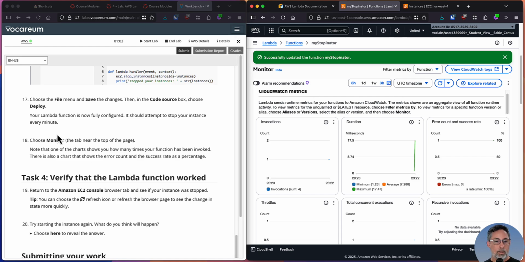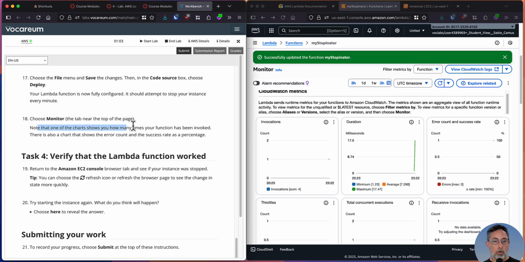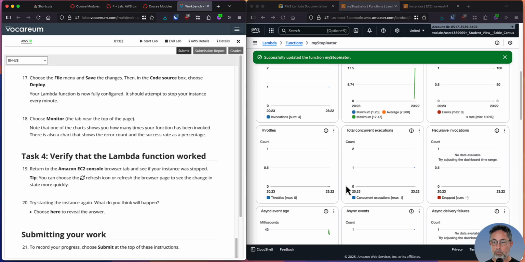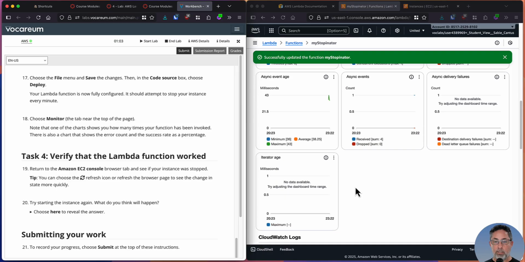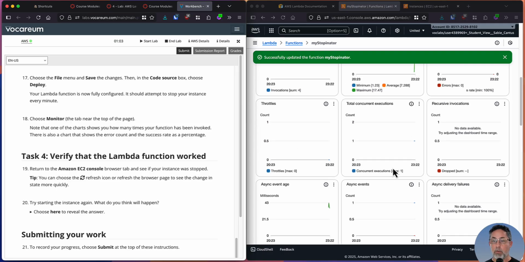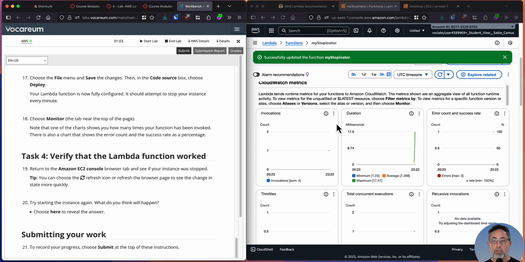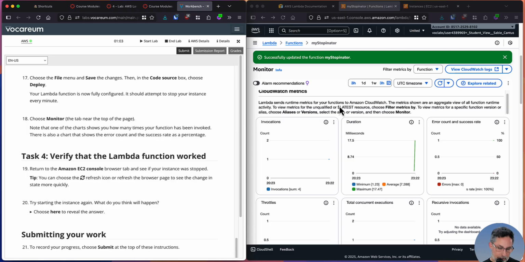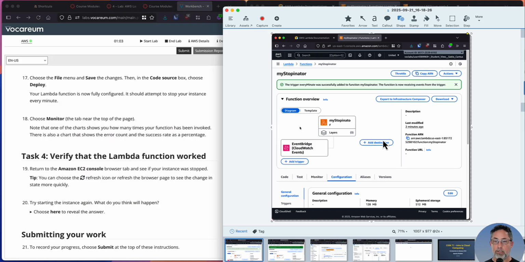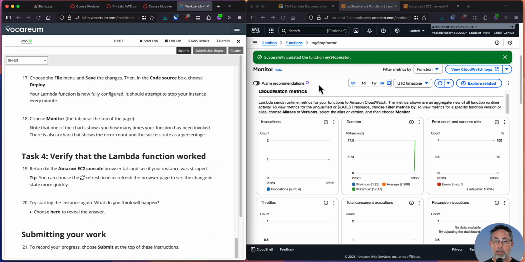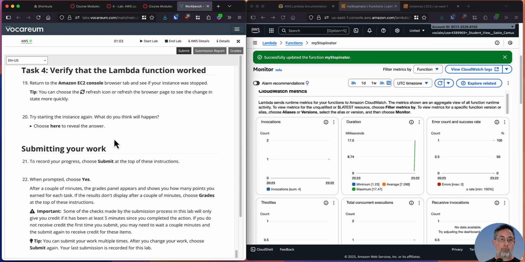That's okay. So note that one of the charts shows you how many times your function has been invoked. Let's take a look. There's a lot of charts here. This will be really good for you to open up on your big monitor. And looks like we're done with this task. Let's go ahead and grab a screenshot to submit. All right, that looks good. Let's go to task 4.